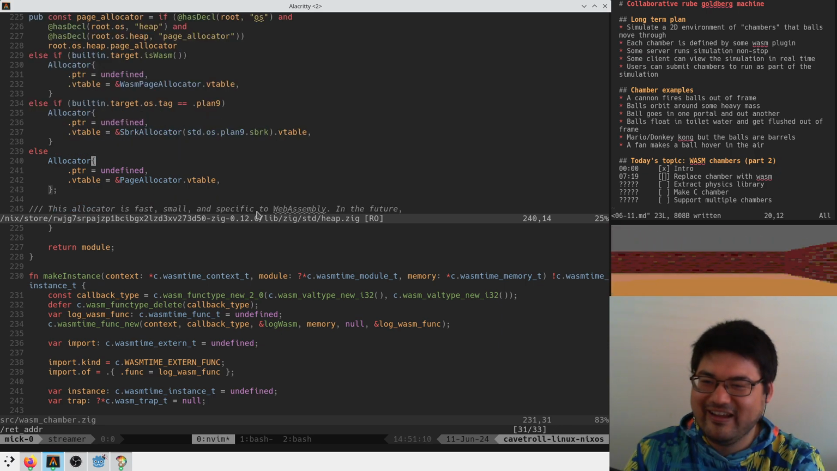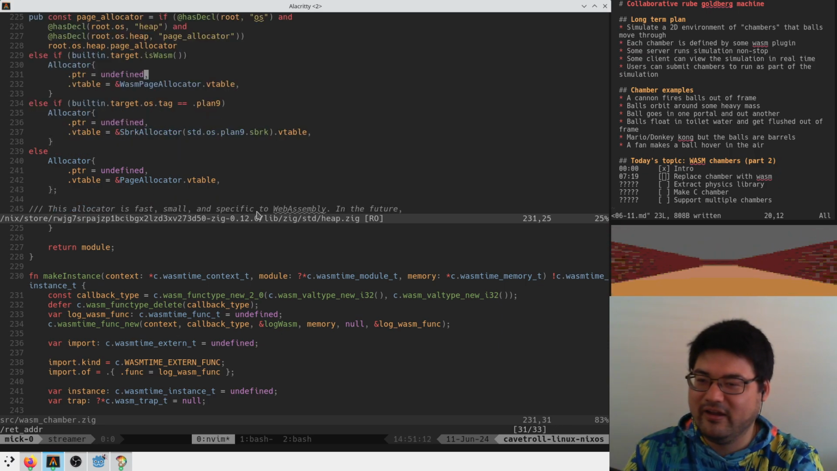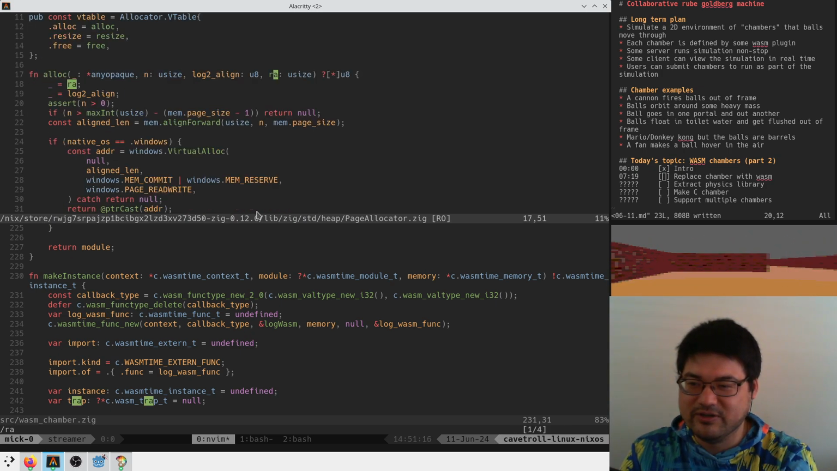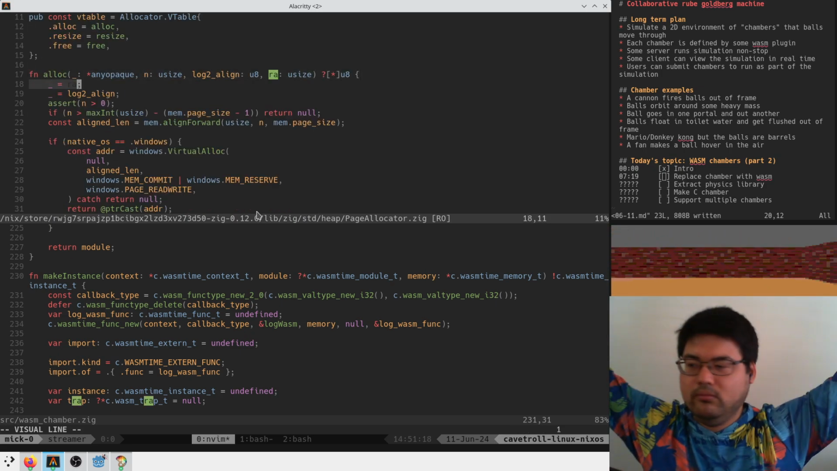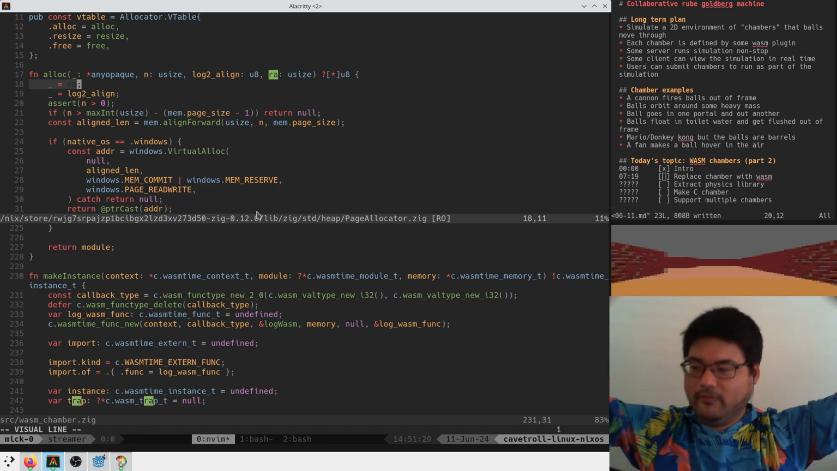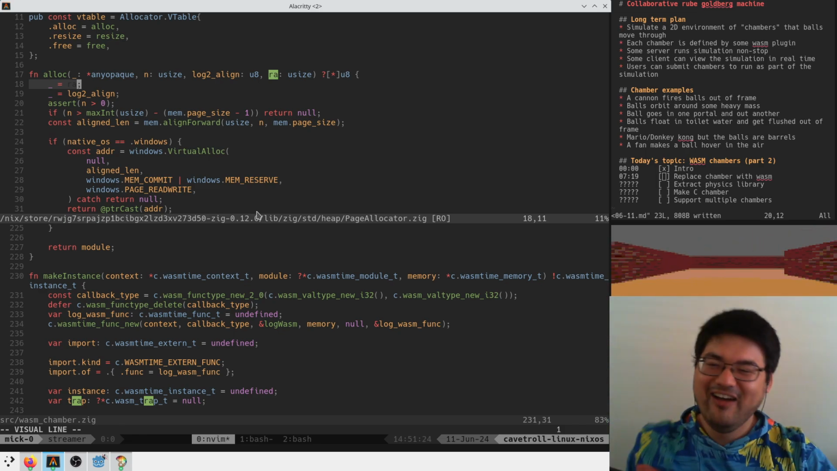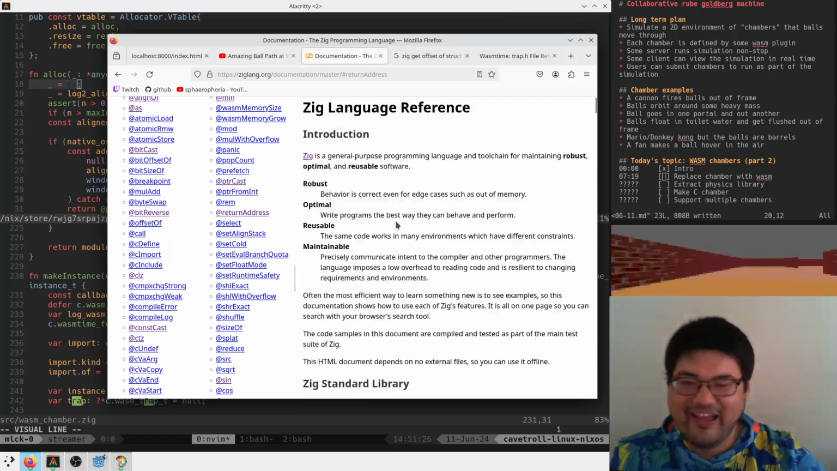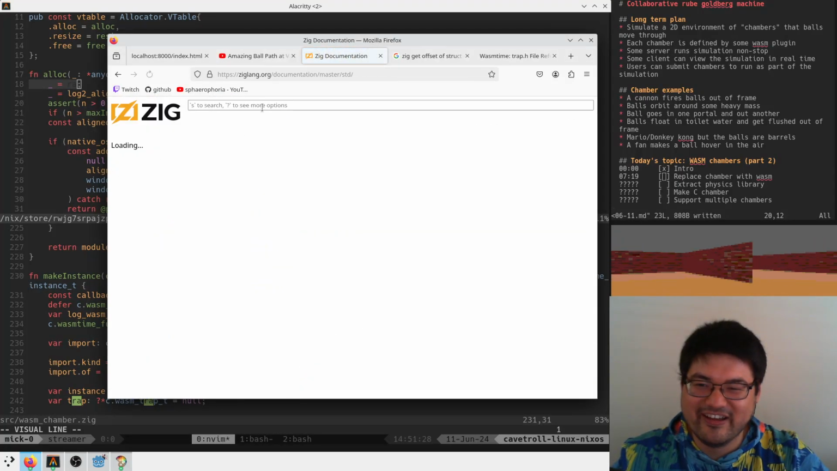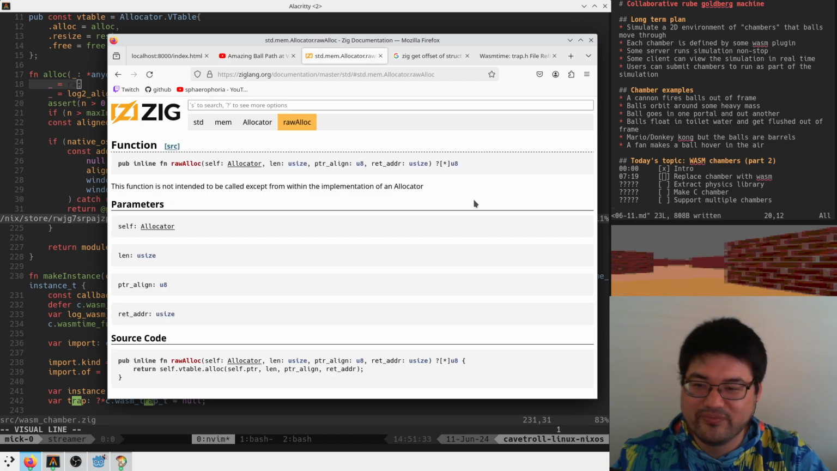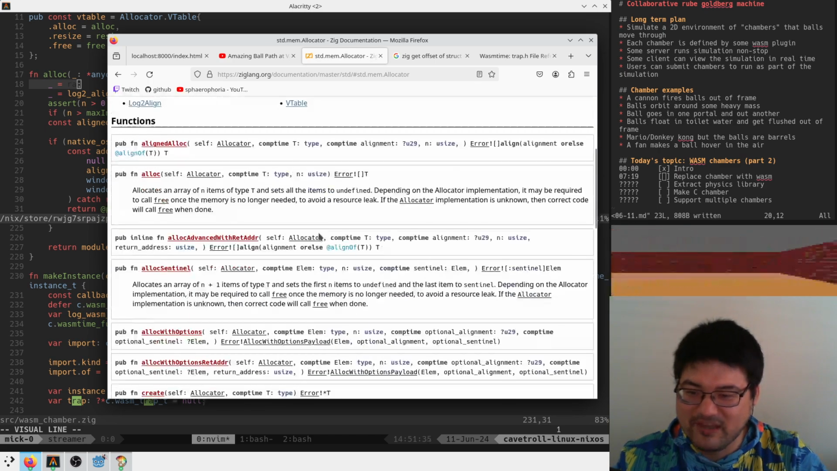And let's look at this implementation of it. And he has return address. What does he do? What is it for? Okay. Raw alloc. Somebody maybe will tell me.